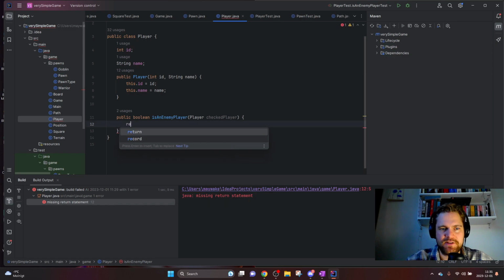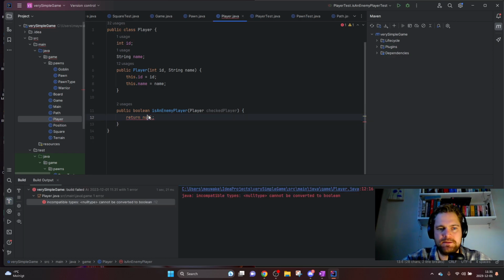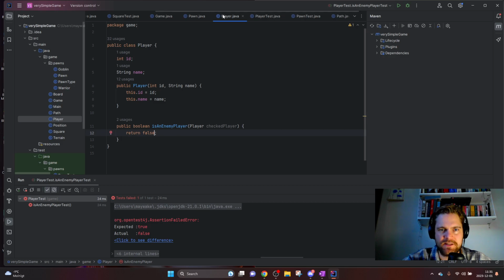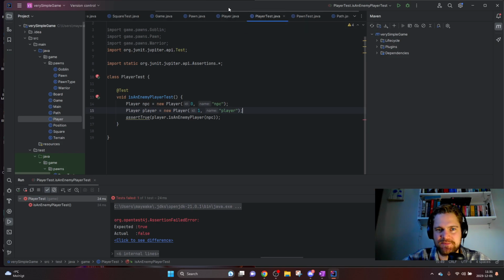Yeah, missing return statement. Return null. Okay, return false. Cool. So now the test is failing. More to learn. Yes, there's always more to learn.